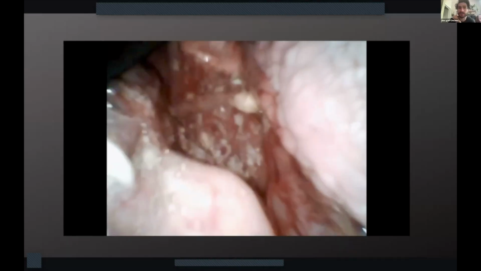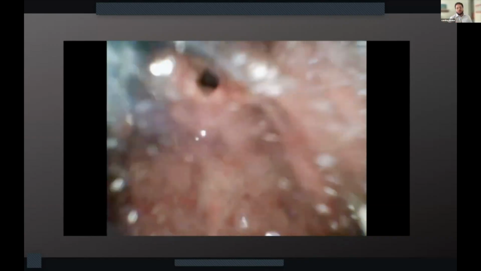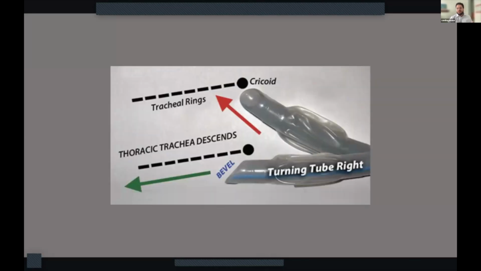Quick question, do you turn it sideways before or after you enter the vocal cords? So I do it before, right? Sorry, after. Once I hit the vocal cords and I feel a little bit of a give, or I feel like I have some resistance, I'll turn it sideways and try to advance that way.